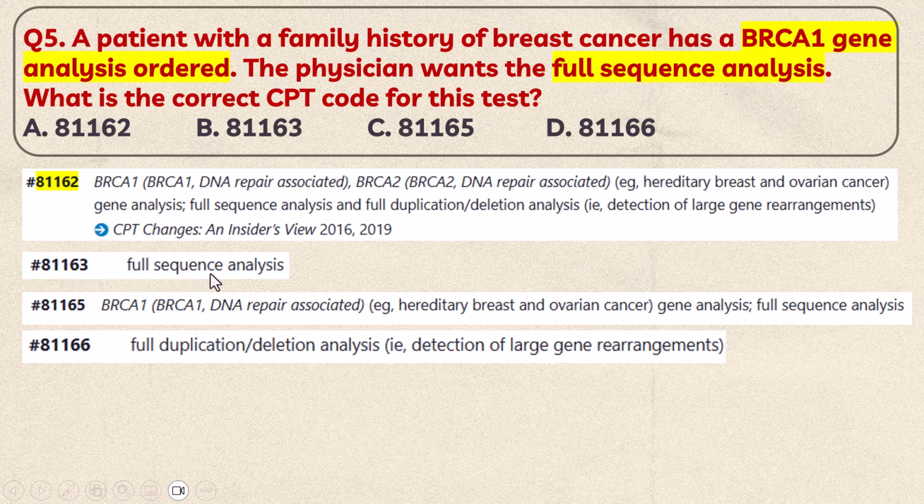81163 is full sequence analysis for both these genes. 81165 is BRCA1 gene analysis, full sequence analysis. So that is the correct code here. So the correct answer will be answer C.